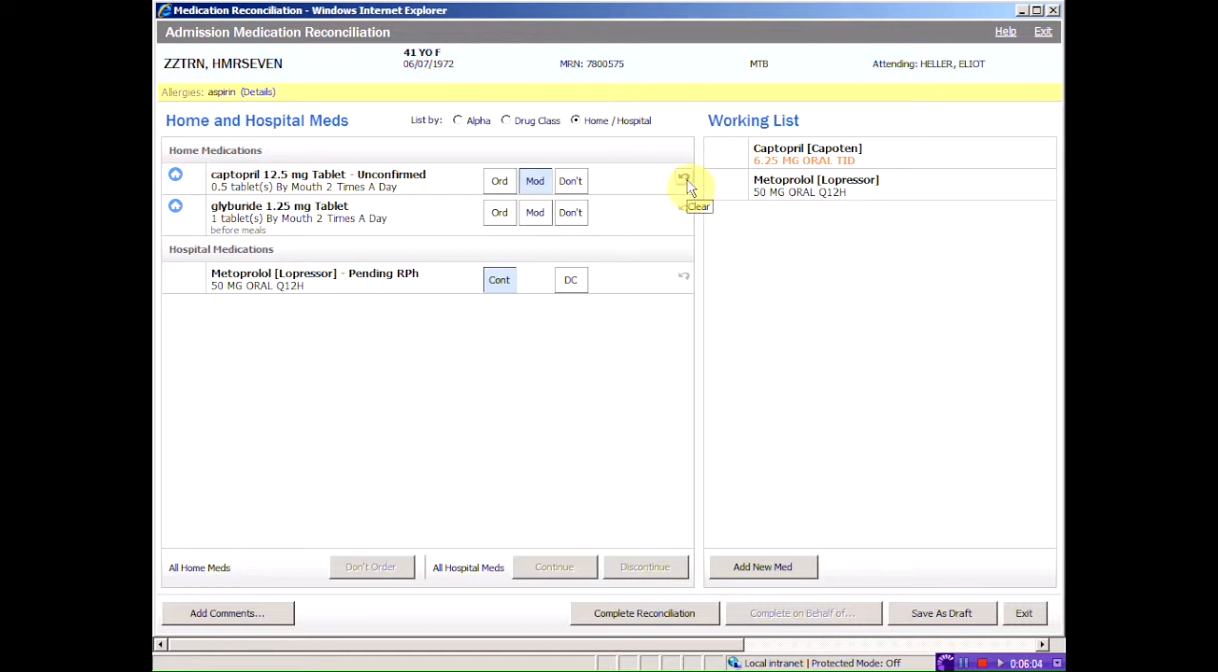For the glyburide, we will select the action item as don't. And as you'll note, the medication will not move to the working list. And because metoprolol is in HEO order, the button defaults to continue. At this point, if you're not ready to complete the medication reconciliation, you can elect to save it as a draft. A draft form can be accessed at a later time and will not be written to the patient's chart.